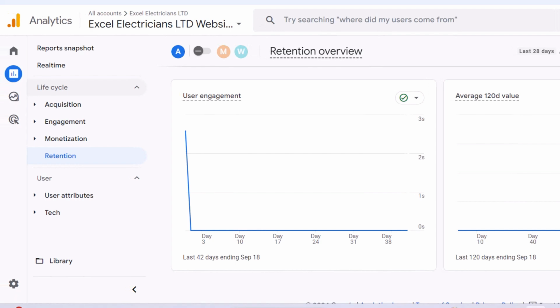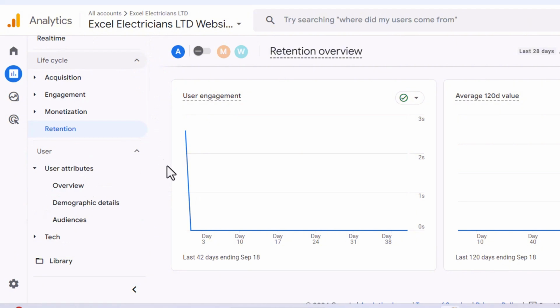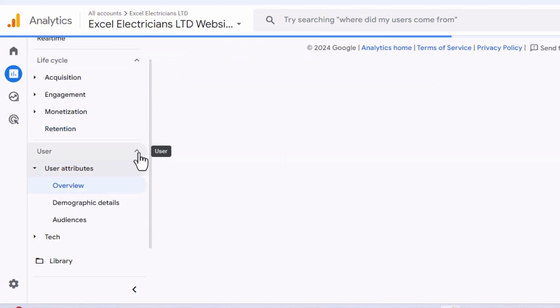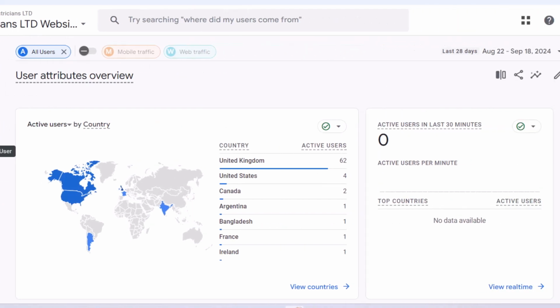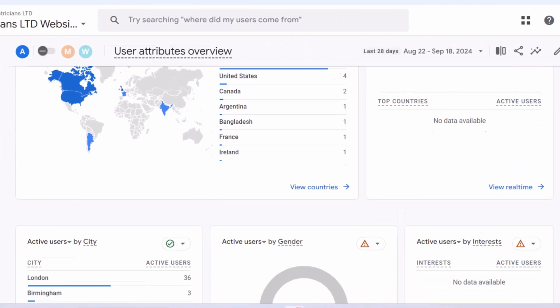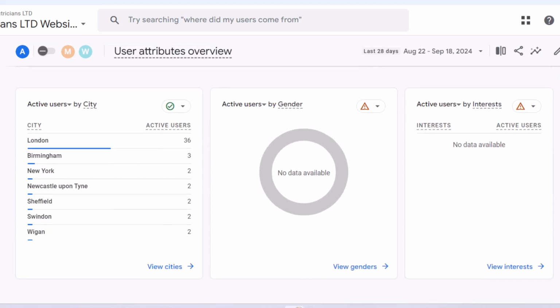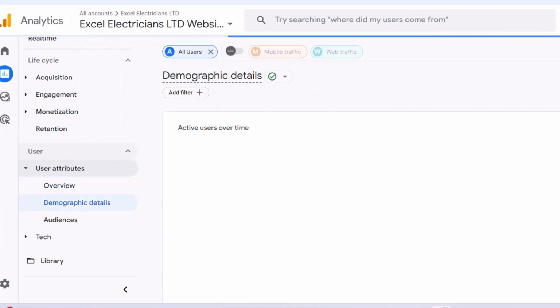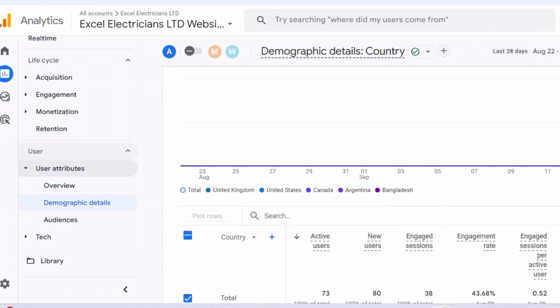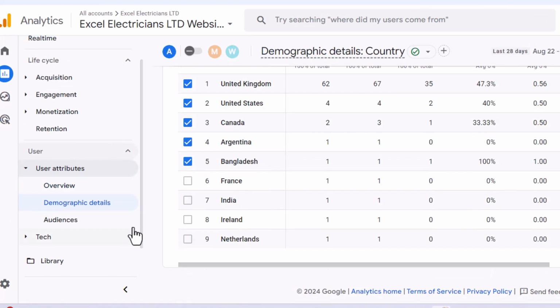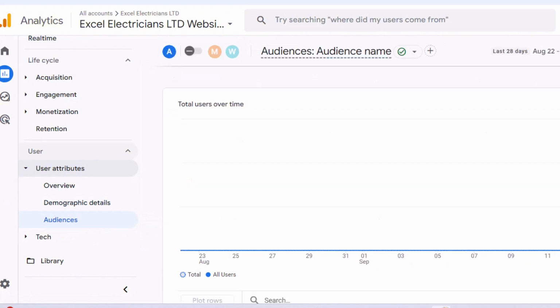Now let's move on to the user reporting section. I'll just give a quick overview of this section as it's fairly straightforward. The user attributes provide details about your audience, things like their geographical location down to the city level, the language they speak, and more. Just like the previous section, there's an overview report along with more detailed reports. Feel free to explore these at your own pace.